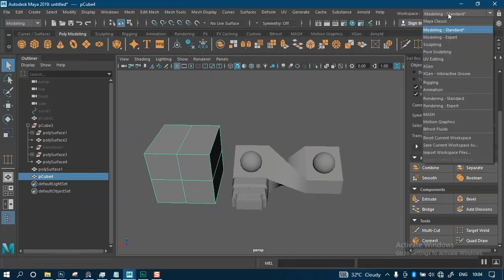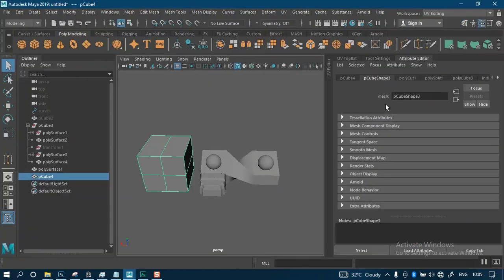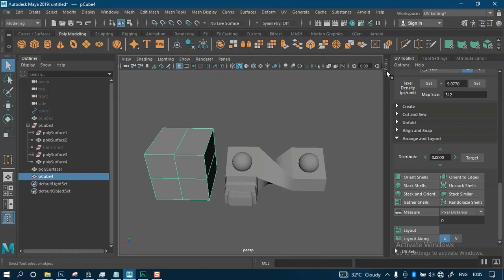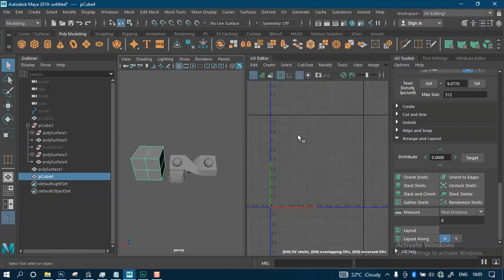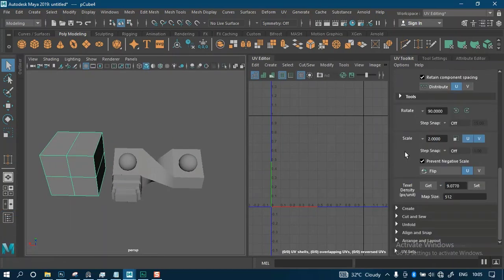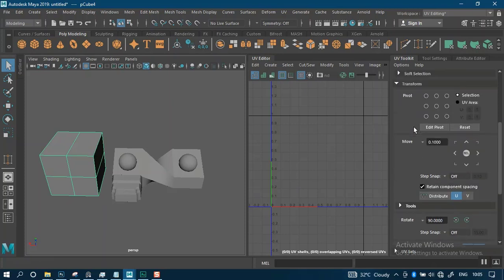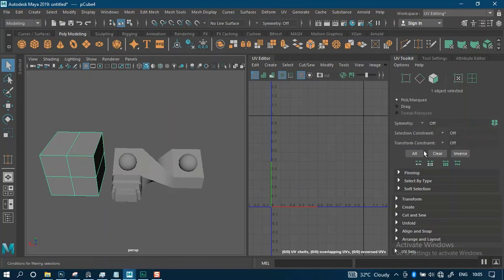First of all, let's change our layout to UV editing. Let's turn on this UV toolkit and click on this UV editor. Then I'll hide this for now. In here, let me just close all of this for now. I think by default, it should be closed.